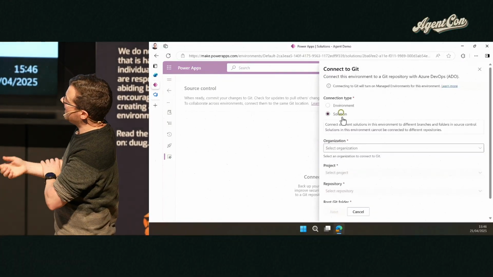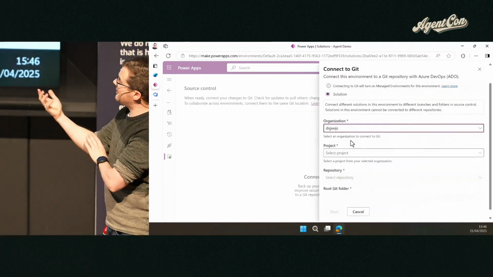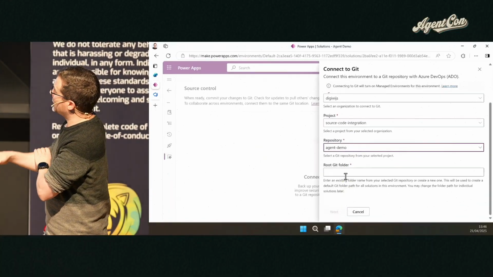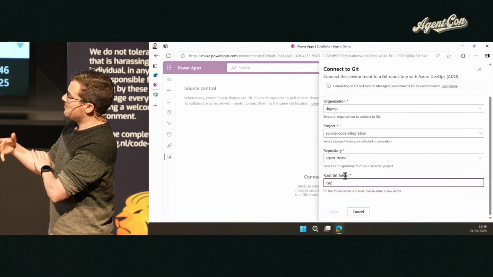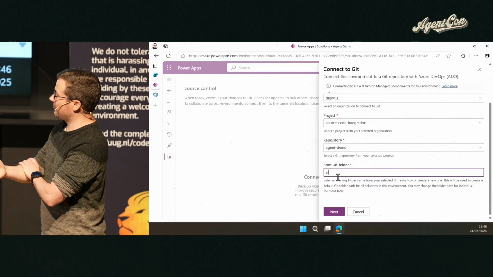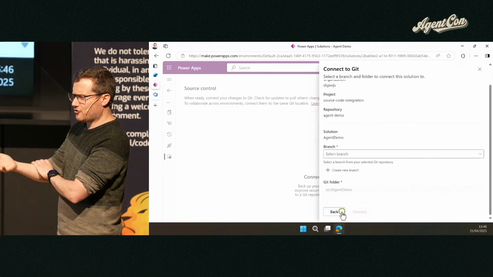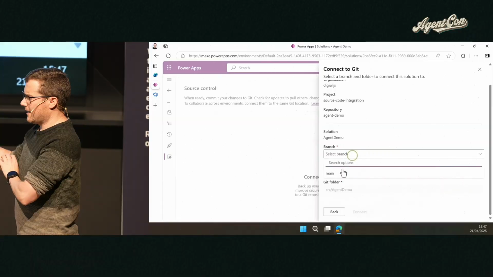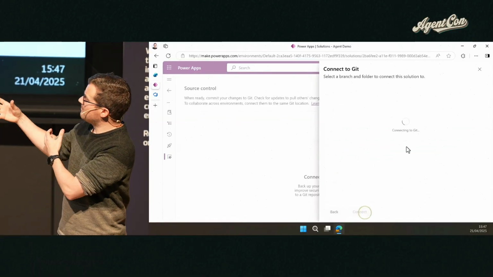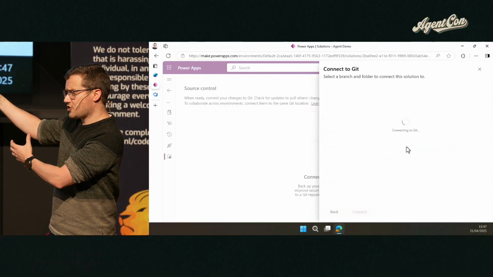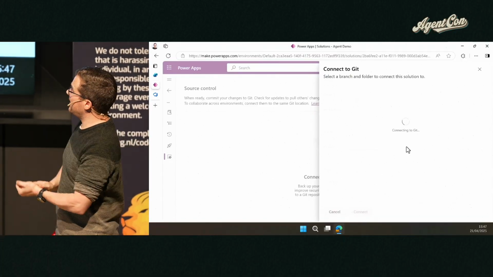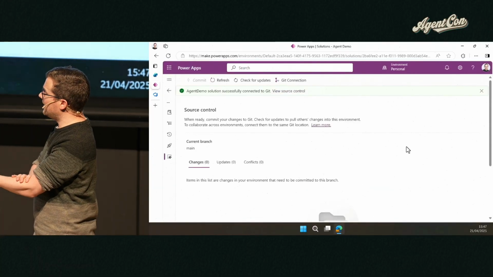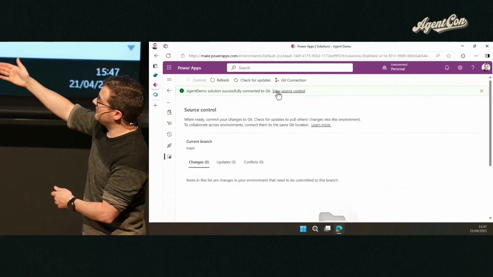And what I can do is, for that solution, connect it to a DevOps repository or a DevOps team project. So I picked my organization, picked a project, picked a repository, and put a source as a Git folder. As soon as you say next, it will actually set up that connection for me. It takes a second to load, but it will automatically set up a connection to my Azure DevOps repo. And once it is connected, every change I do from the UI will end up there. Here you can see it now says, successfully connected to Git.